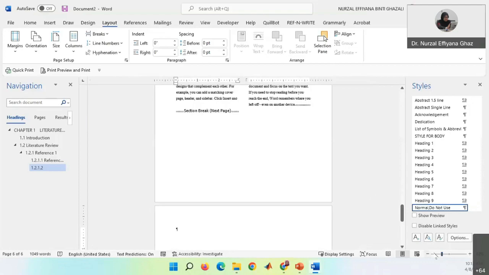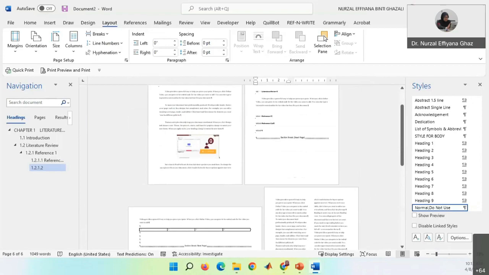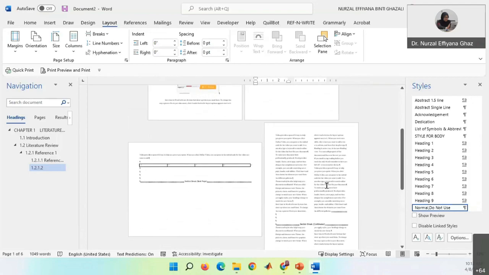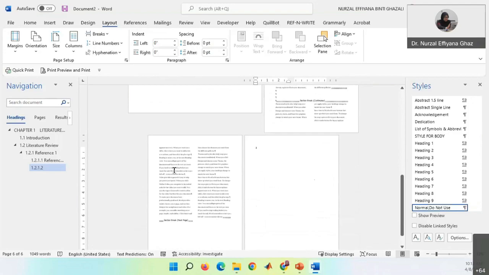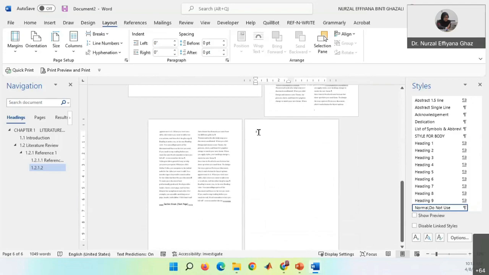Okay, so I make it smaller so you can see how nice our document is now. You have a landscape here, you have two columns here, you have one column here, and the balance of content between these two columns before we can move to the next page. Clear? Yeah, clear, clear. All right. So I think, any question?